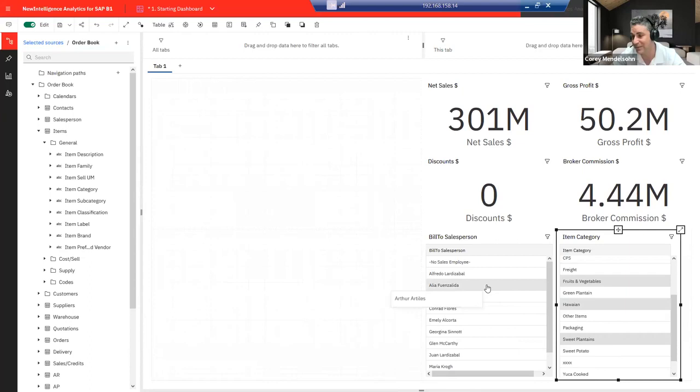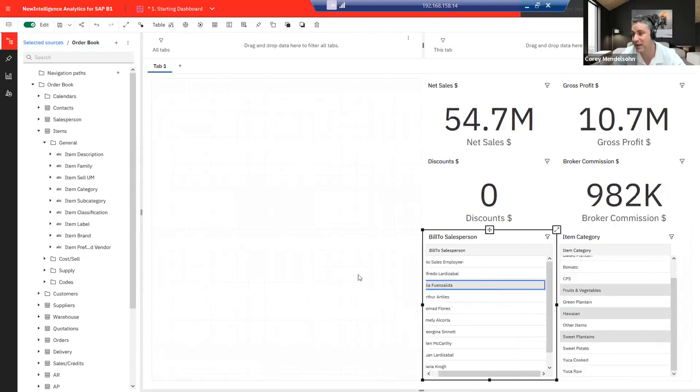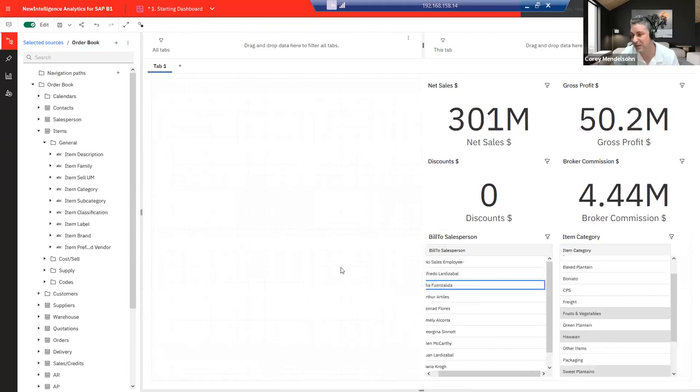So if I want to click on, for example, Aaliyah, for argument's sake, I can see that the combination of those three categories, looking at just the salesperson Aaliyah, accounts for $54.7 million with $10.7 million of GP. Now, if I want to remove that filter, very easy. I could just control click Aaliyah and it goes away.